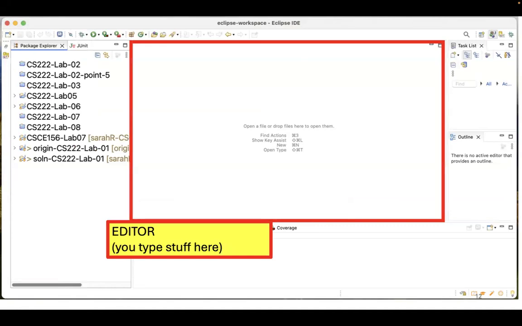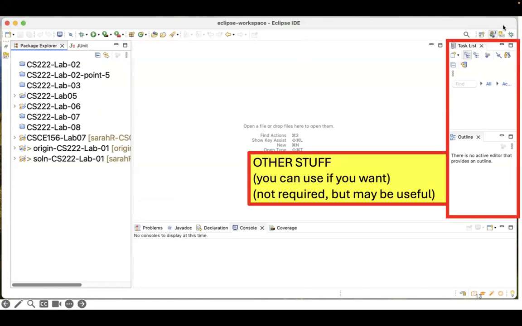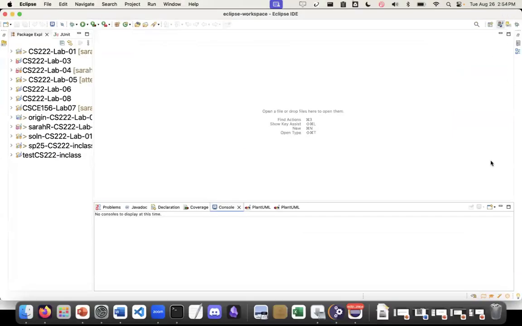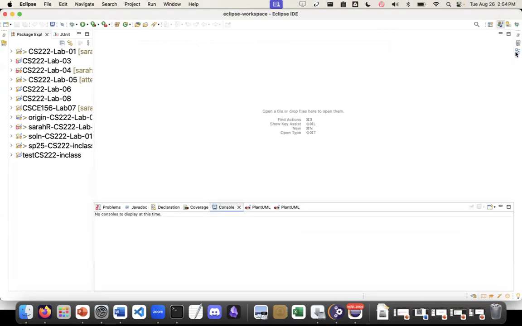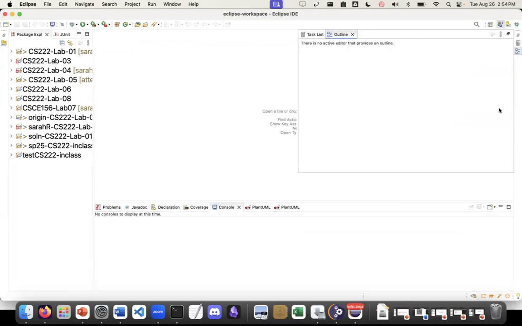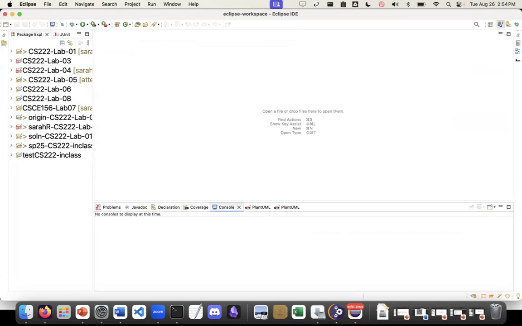In the middle space, that's where the editor is. So that's where you're going to type stuff. And then the right-hand panel is other stuff that aren't required. There's stuff like a task list or an outline that can show up there. You can close it if you want to. I don't currently have it open. I can minimize it or click on any one of these things to open them. So you can minimize that if you need to.